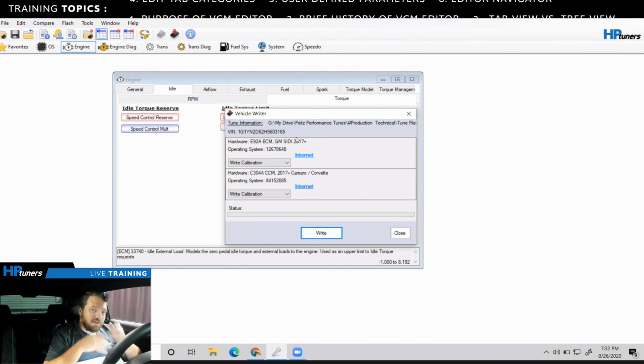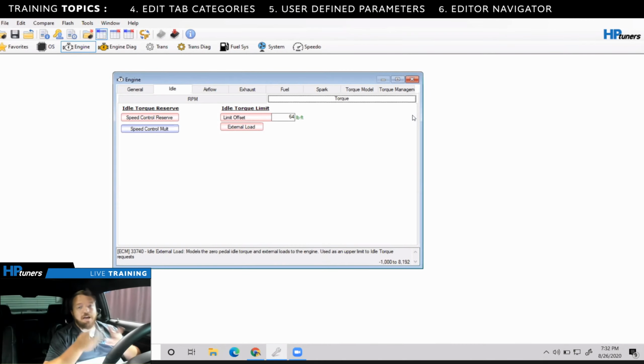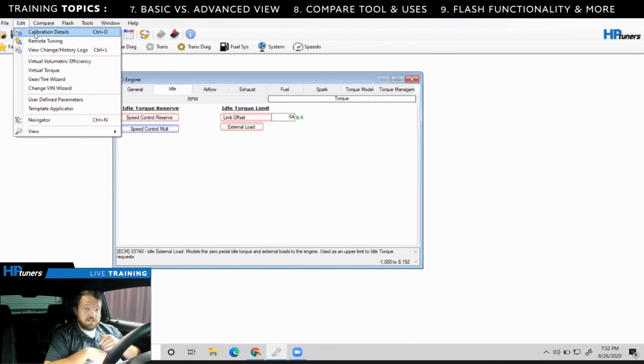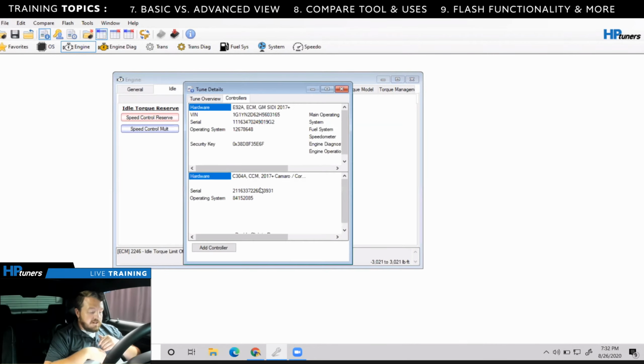Now, a very cool feature that they've recently added is you have the ability, let's say you accidentally read out all the modules. Now you can go back, go to edit, go to calibration details, go to controllers, and you can literally remove a controller now.